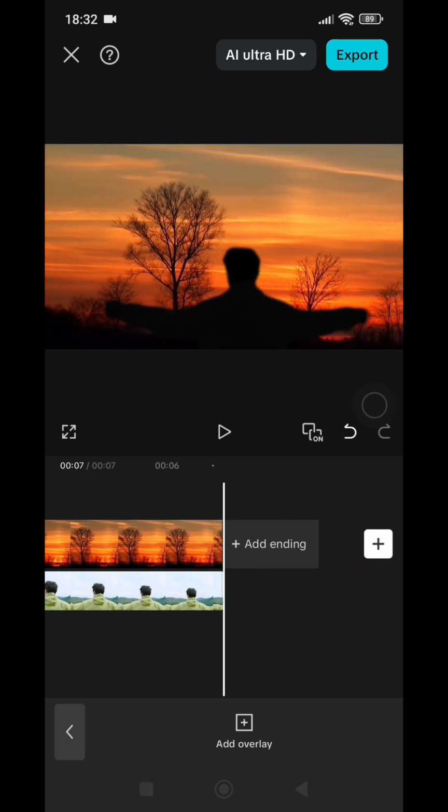And okay, just like that, you have created a silhouette effect with a few simple steps. And okay, maybe that's it.